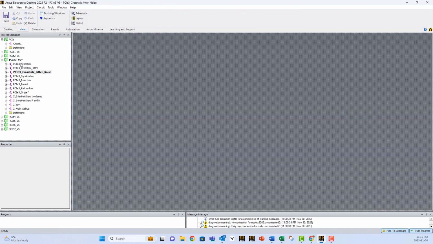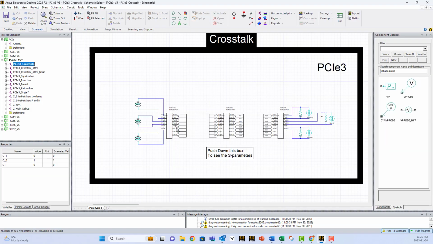And next, we have the crosstalk circuits. So we have the bare crosstalk alone, crosstalk plus jitter, and also we have crosstalk plus jitter plus noise. So if I open the crosstalk one, you will see that we have 3 sources that need to be activated together to study the crosstalk.